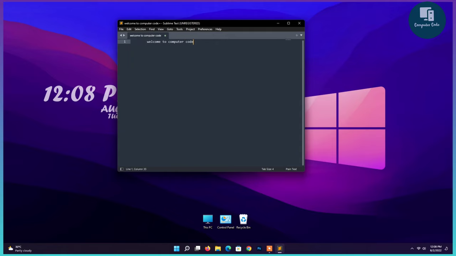So you can use it for your code. It's a coding text editor.